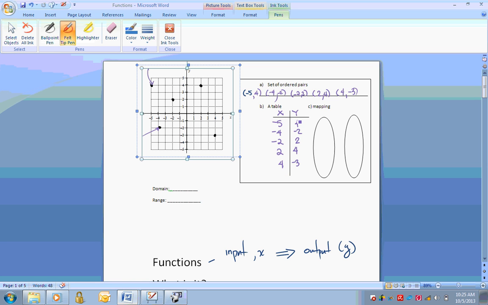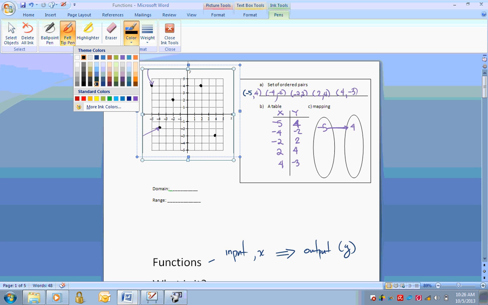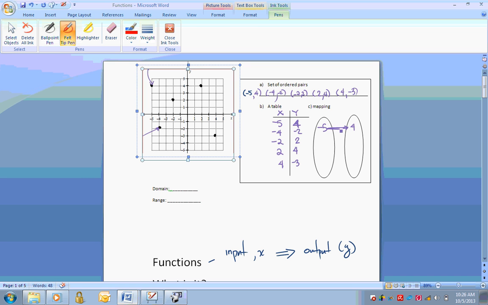Now on the mapping, here's the only rule for mapping. There can only be one Y that you write. So for example, I write -5, I got 4, so there's an arrow for 4. So I'm going to change the color for the arrow, maybe red. I'll do a red arrow. Okay, you know what, -5, 4. Now -4 gave me -2.